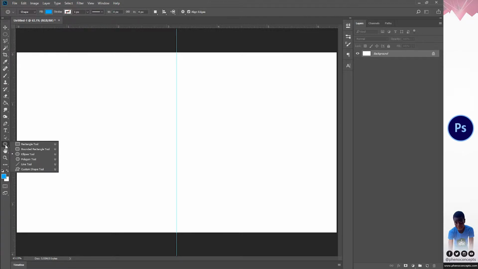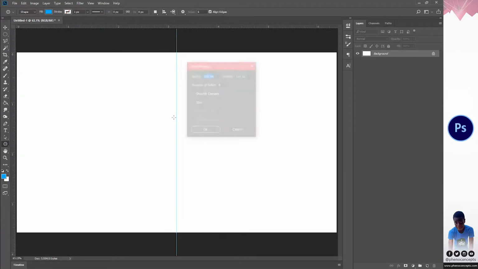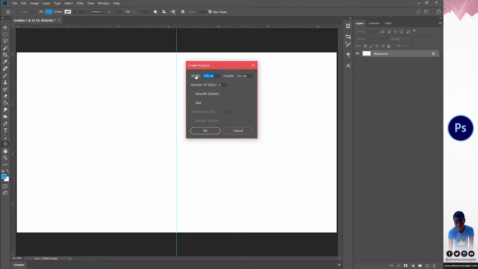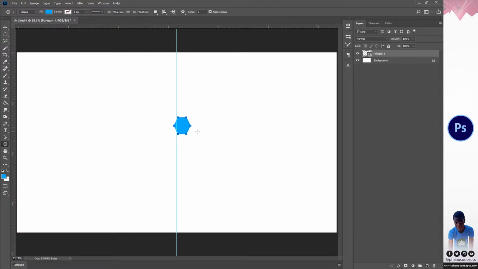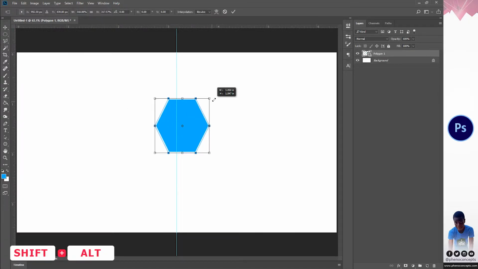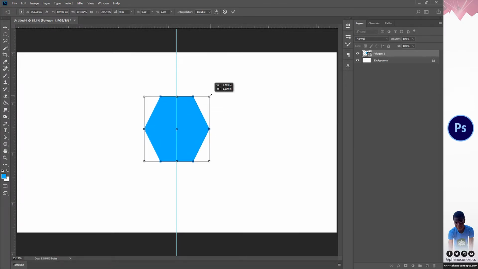So I just go to the shapes tool and I'll grab the polygon tool, and I'll make sure that the sides are set to 6. So what I'll do is just click one time and make sure that my width and height are the same. So I'll click OK. Now with my move tool, I'll just hold down Shift and Alt and increase this a little bit. So somewhere around here should be just fine.